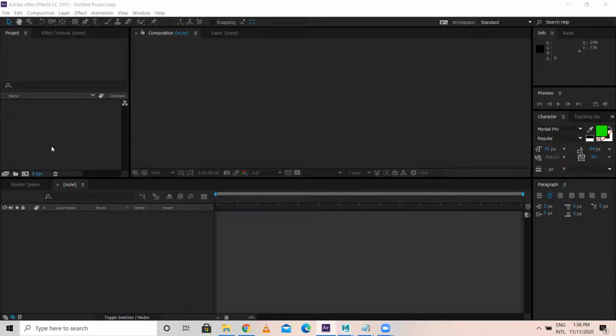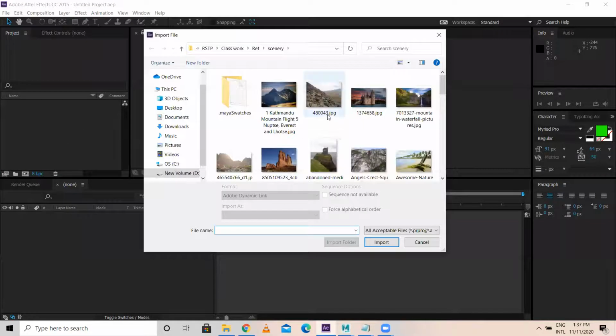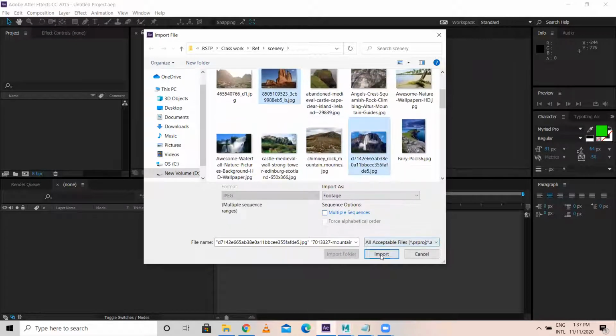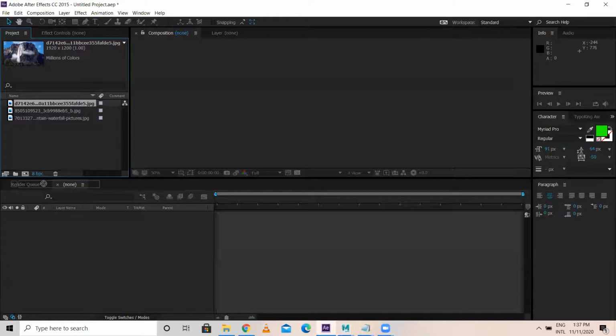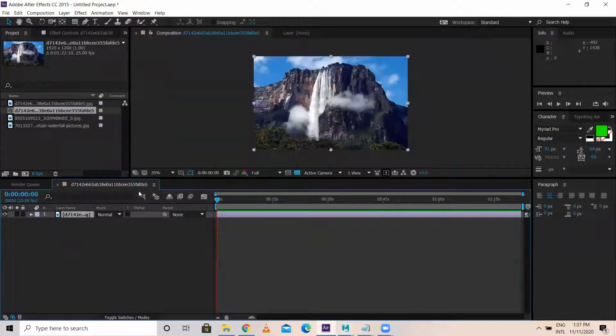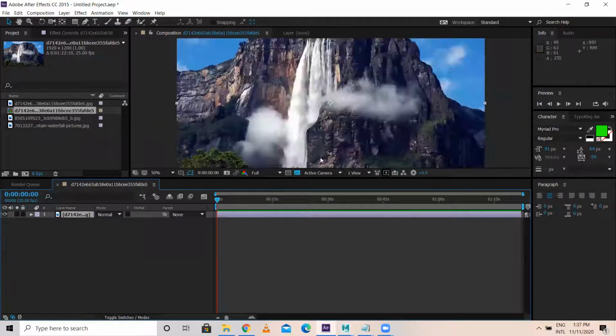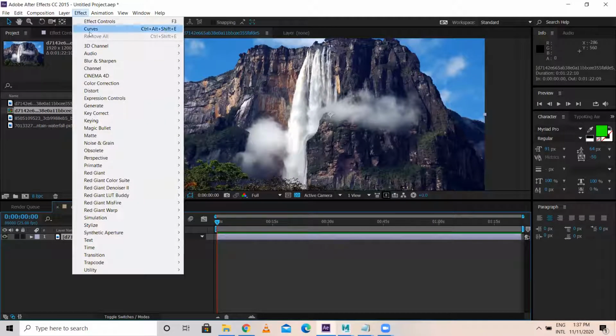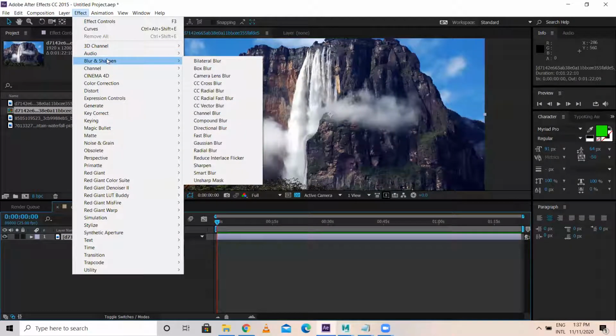Okay, so now what I'll do, just double click over here, import any of the images. I'm importing a couple of images. Just import. Let me import one image to the work area. Now this is the image, this is the footage which we have imported. Then let's see, select this FX. So let us start working with blur and sharpen.